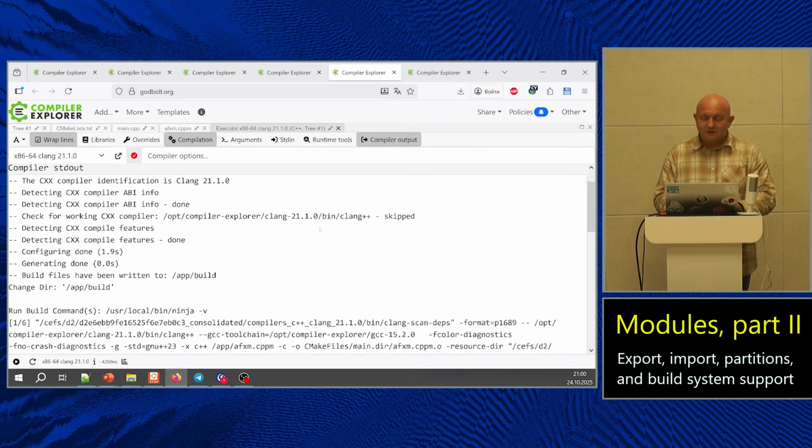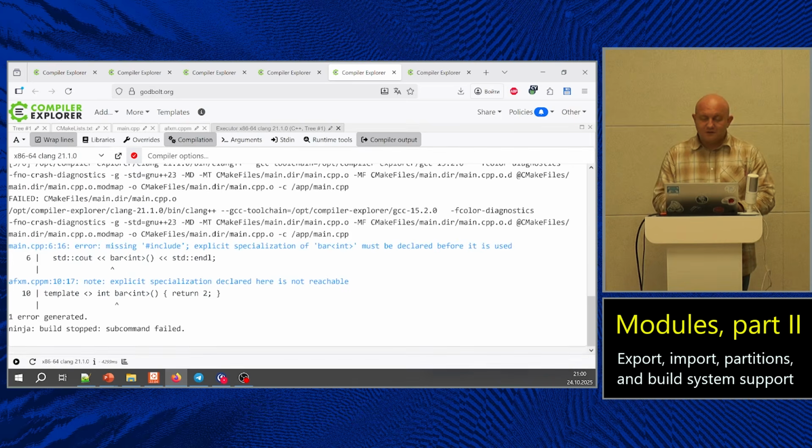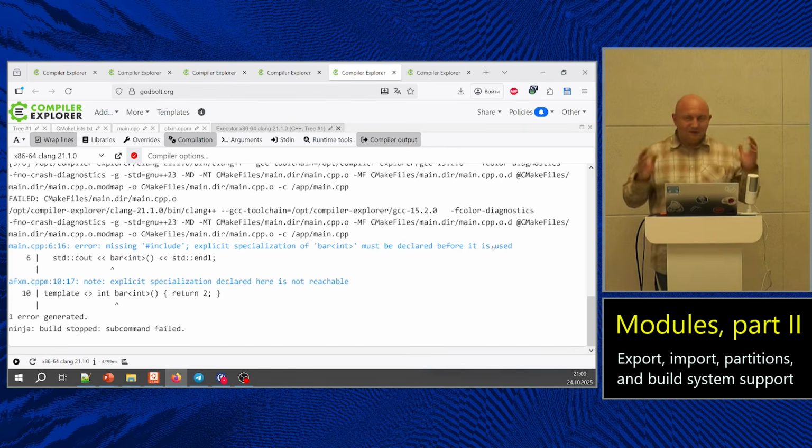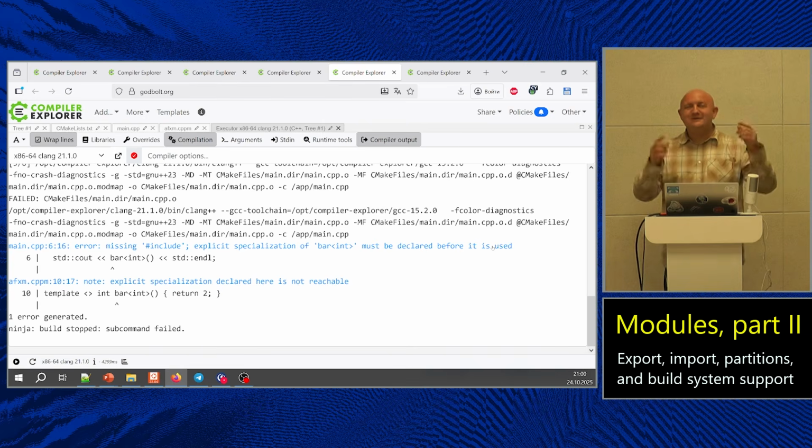Explicit specialization must be declared before it is used. But why? Why not just instantiate it? This is left as an exercise to viewers. Please write solutions in the comments.